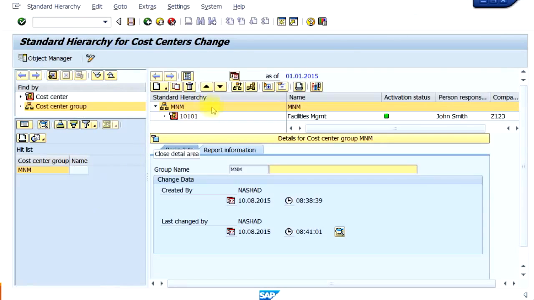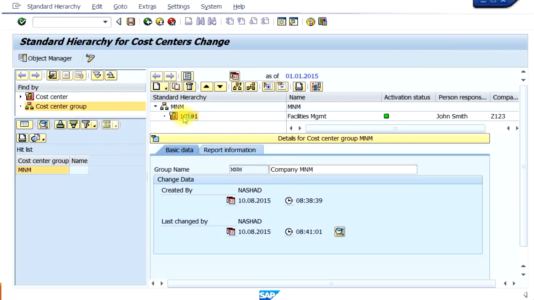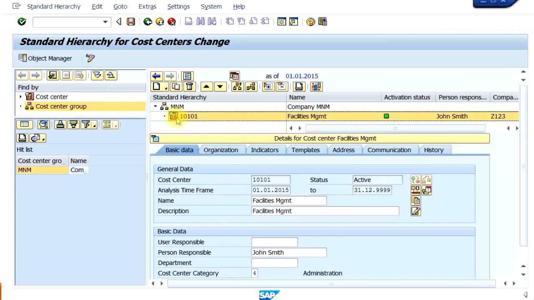That will bring you to this screen. As you can see, the standard hierarchy M&M, we defined it earlier. Here I can call it Company M&M. And this is the cost center we created, facilities management. You can see all the cost centers will be shown with a red box with green coins stacked up over here, and all the information we entered is over here.